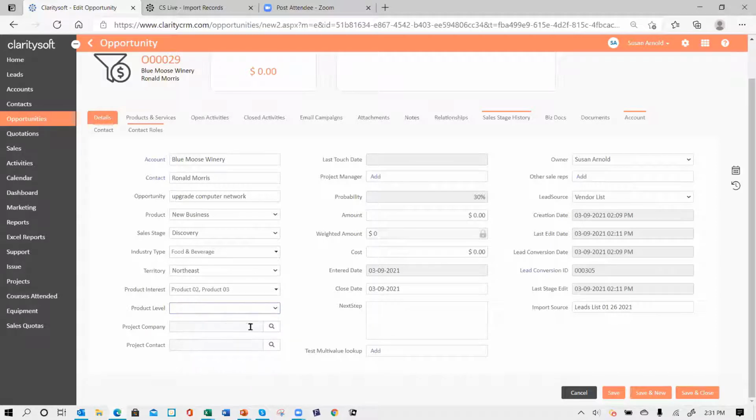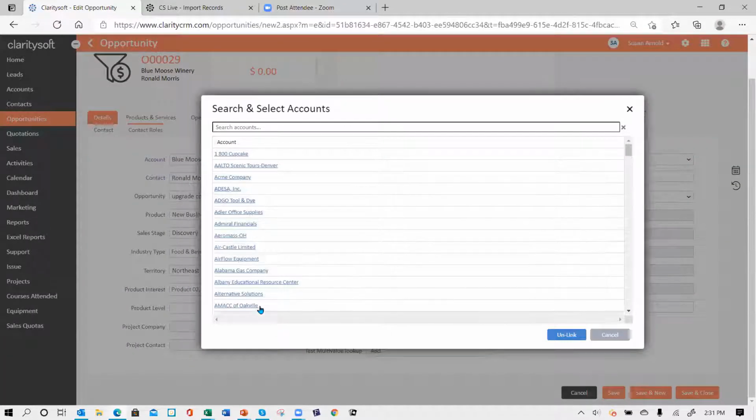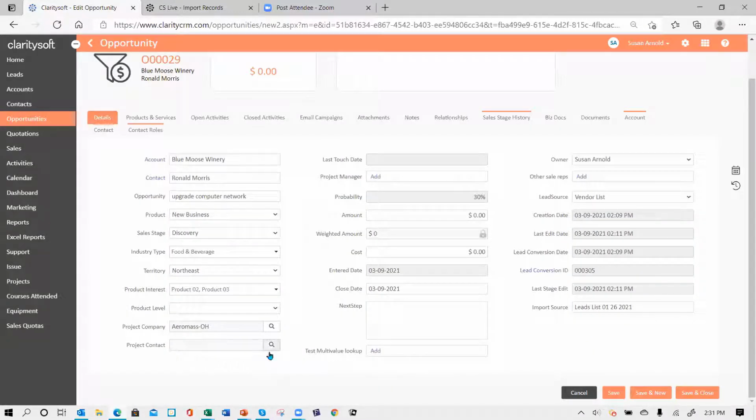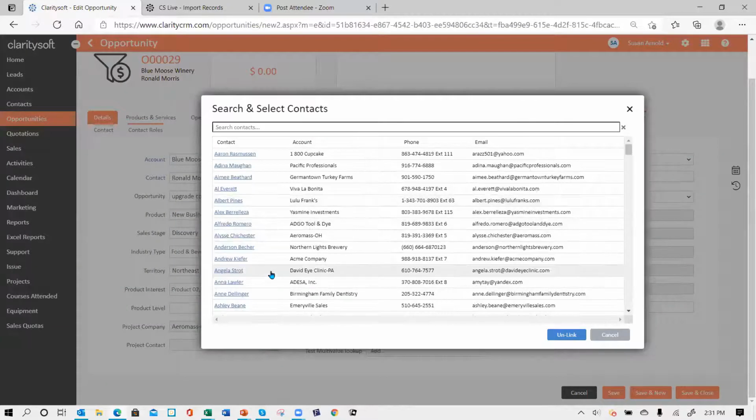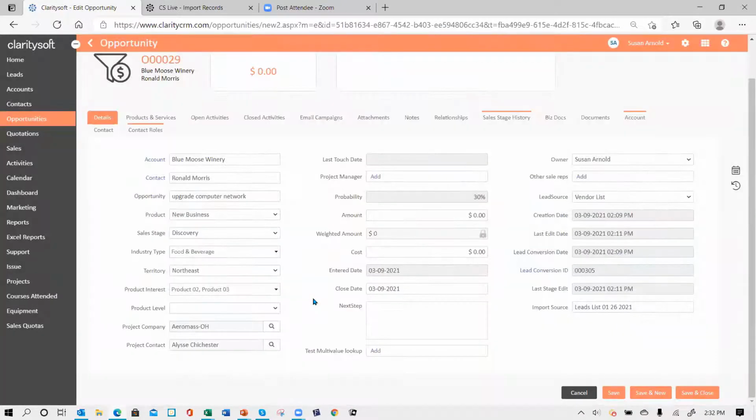This is a lookup field that if you're trying to connect an opportunity to a contractor or maybe an architect or somebody, then this is a lookup field that you could use to look up the company that's going to be the project company. Okay, so I don't know, we'll just pick this. So that's what that's for. And then this is a lookup field for a contact at that company. Okay, so if you looked up the person, I used Aeromass, so here's the person. So you can, again, I'm just trying to give you ideas of the kinds of fields that you can put in here for custom fields.